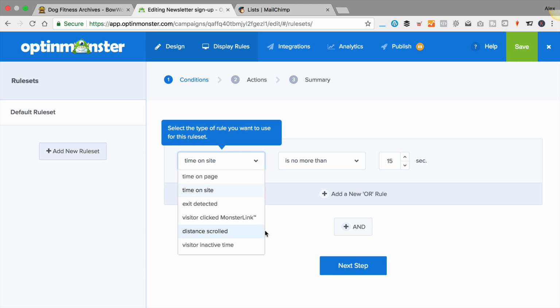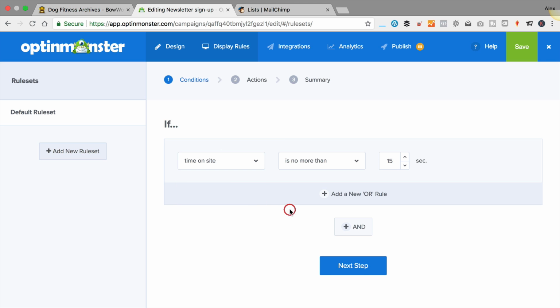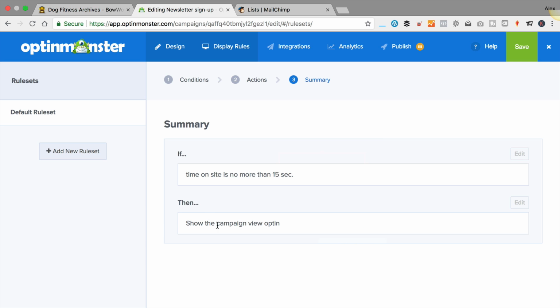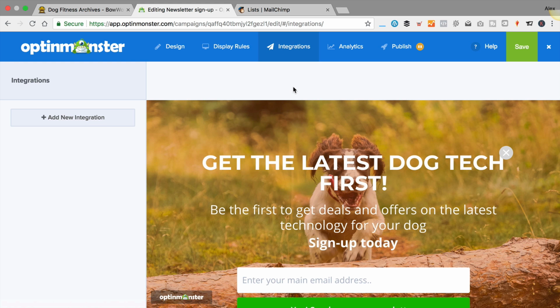There are loads of options in terms of configuring how you want OptinMonster to show and when you want it to show. Really flexible. So I click next step and show the campaign view opt-in. That's what we want. Yep. There's a summary. Perfect. Let's click save. Let's move on to the next thing, which is integrations. Let's click over here and click add new integration.